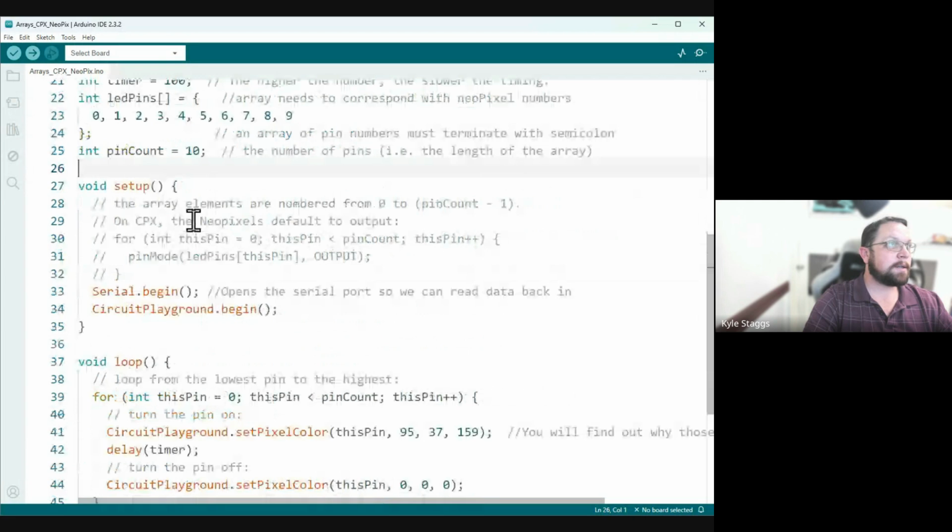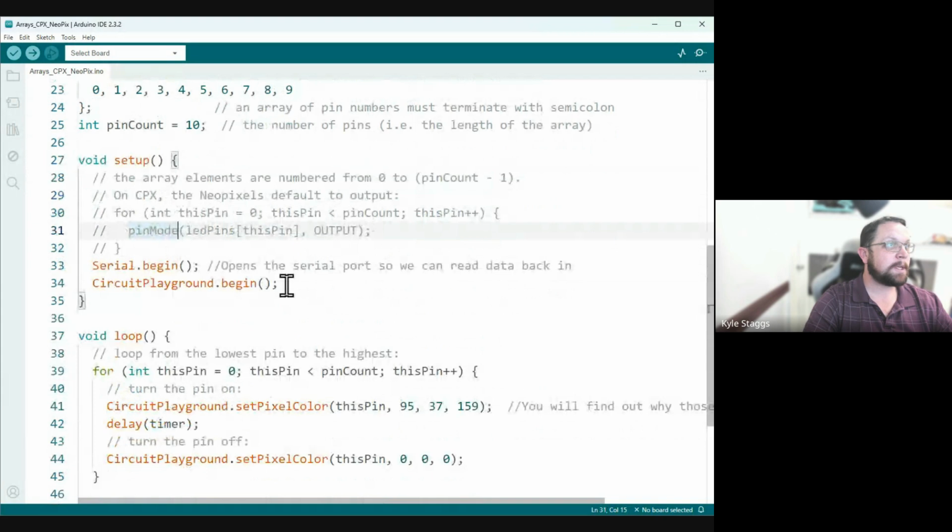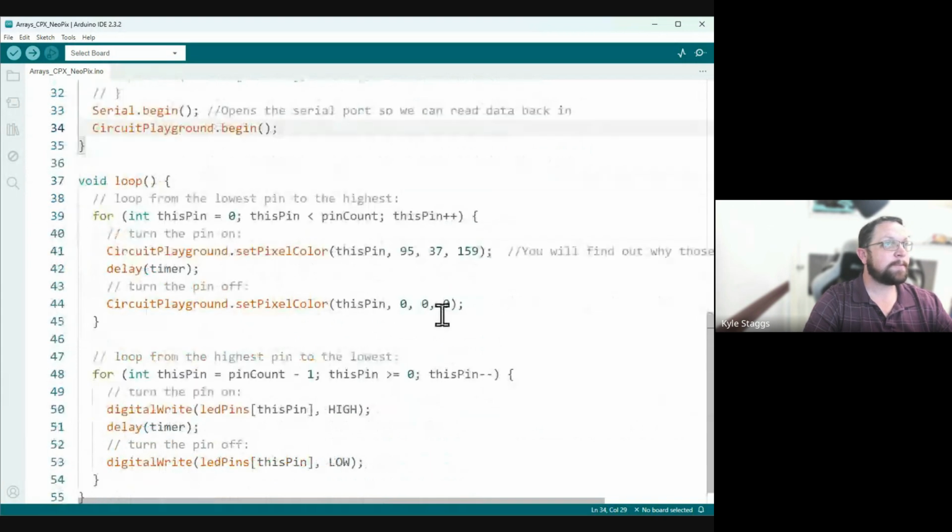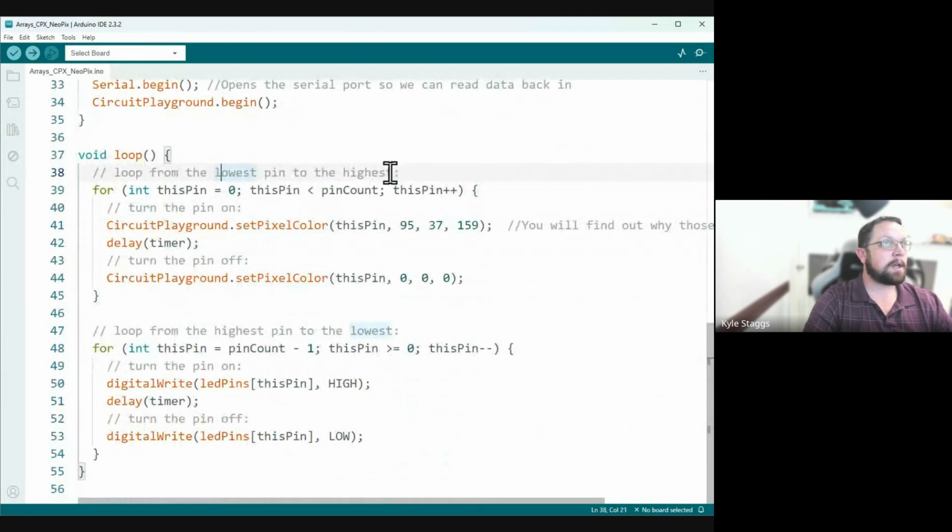Otherwise, you will get compiler errors. Yeah, very important. Okay, set pixel color. So loop from the lowest to the highest. Then, 100 milliseconds in between each one.